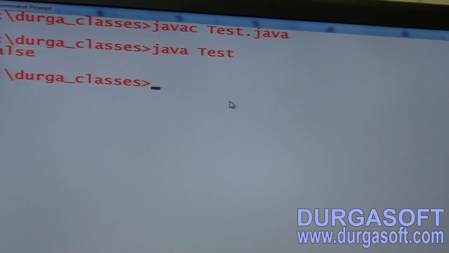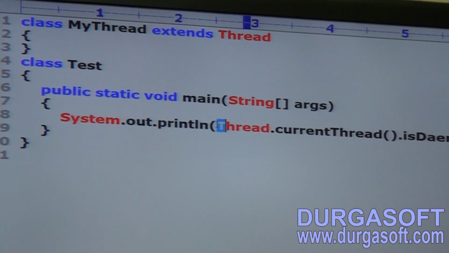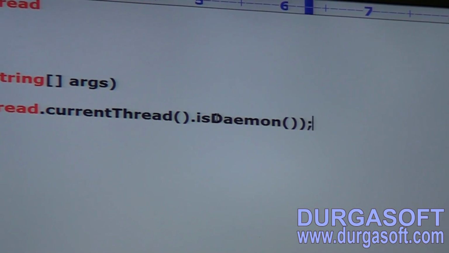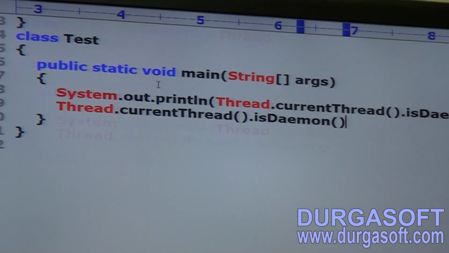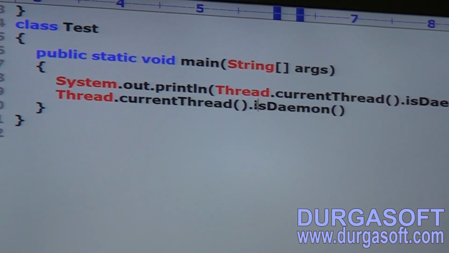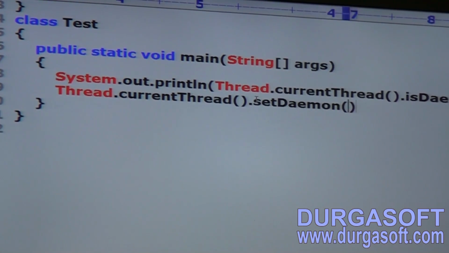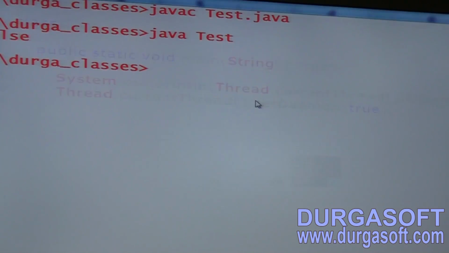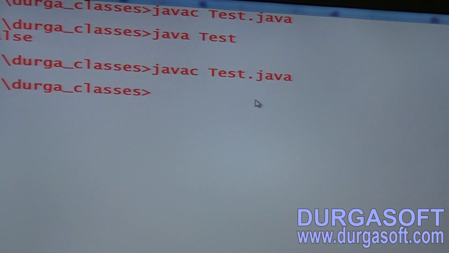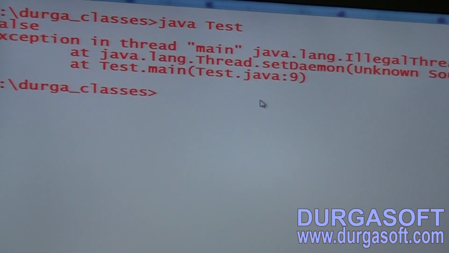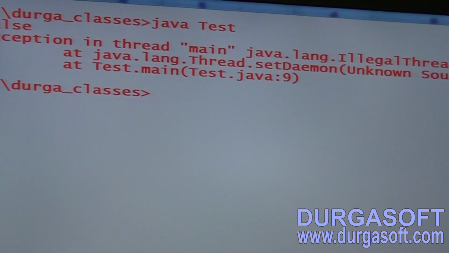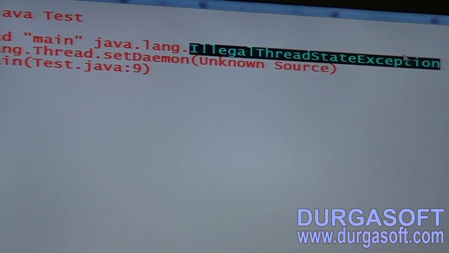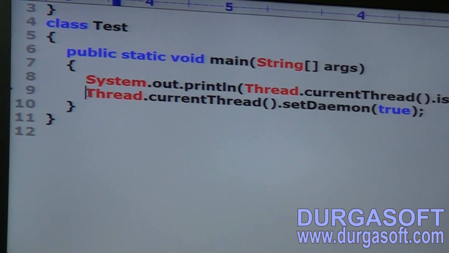Sir, the main thread is not a daemon. Now I want to change the daemon nature of the main thread. Thread.currentThread().setDaemon(true), I'm taking. Now observe this one. The code compiles fine, but what is the answer? Exception in thread main. What is that exception? IllegalThreadStateException. We can't change the daemon nature of the main thread because it's already started by the JVM.